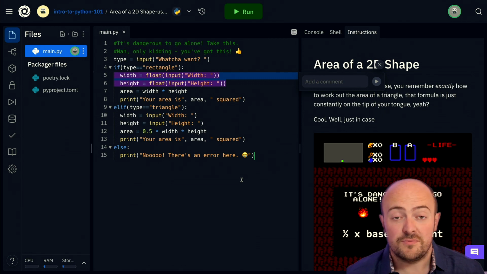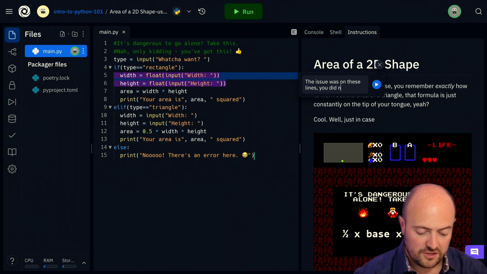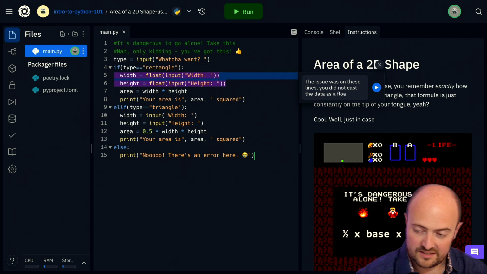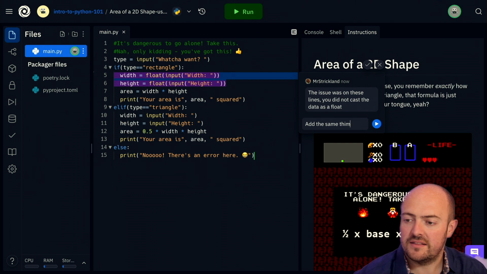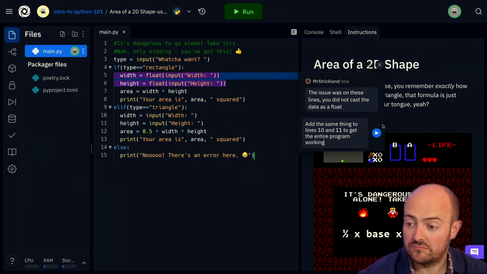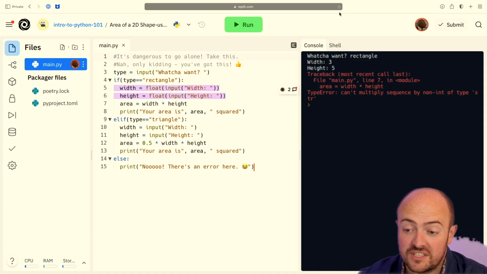Now a student can do this to me as well. The issue was on these lines. Did not cast the data. Float. Add the same thing to lines 10 and 11. Get the entire program working. Boom, sorted.